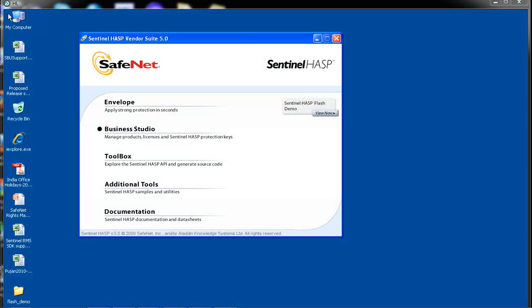Hello everyone, this is Amit and today I'm going to show you guys how you can create HL license, burn that license into hardware dongle, and once this license is expired, how you can update it.